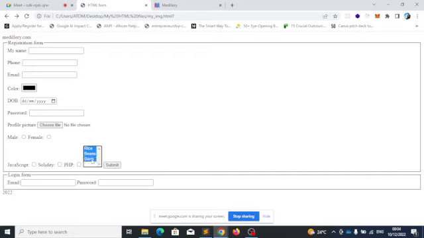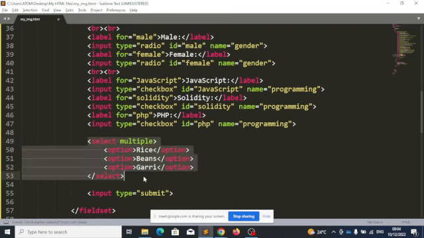So that is the select. Like I said, let me take it out, but then you know how select works now. Select will have options, then each of them will have different values. What else have I talked about? Okay.